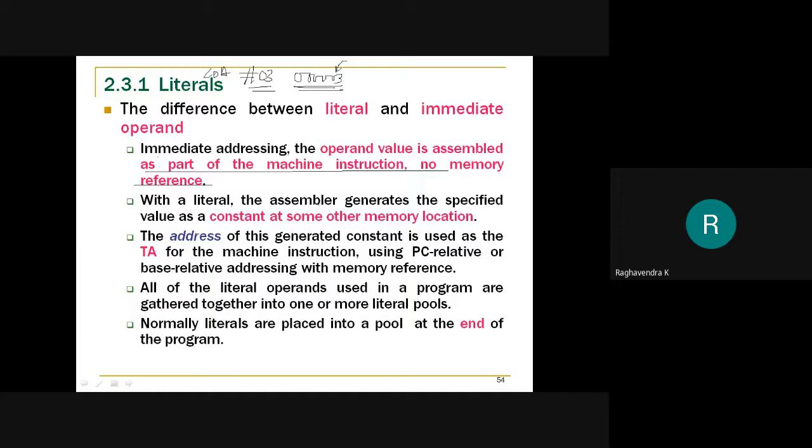But with a literal, the assembler is going to generate the specified value as a constant at some memory location, and then that particular address is going to be used to assemble the instruction by using either the PC relative addressing mode or the base relative addressing mode, whichever is applicable. For example, if I put LDA =X'03', the assembler is going to first generate a constant in some memory location. So this is the program; let me assume that this starts at 1000 and maybe this program ends at 2000.